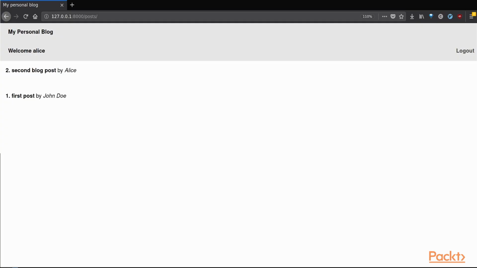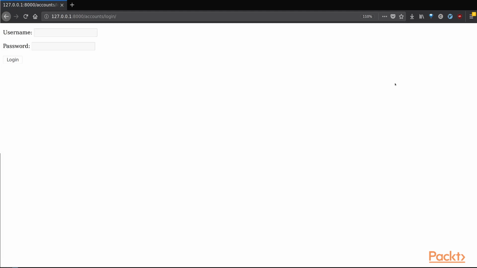You will notice that the logout button is available at the top right corner. Clicking on it will log the user out. This also redirects the user to the login page. That's the behavior we intended when declaring the URL for the logout view. You can verify that the user has been logged out by visiting the posts page again.